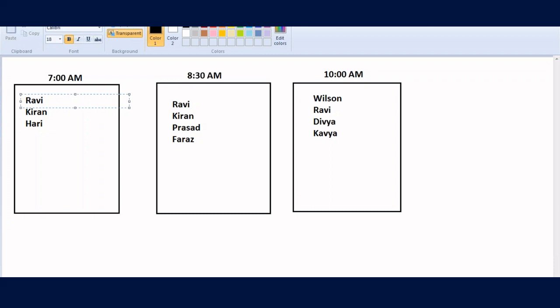What is the namespace? 7 a.m. dot Ravi, 7 a.m. dot Kiran, 7 a.m. dot Hari, 8:30 dot Ravi, 8:30 dot Kiran, 8:30 dot Prasad. We are removing the conflict here by using a namespace. Is that clear? So what is the purpose of namespace? It is to remove the conflict.